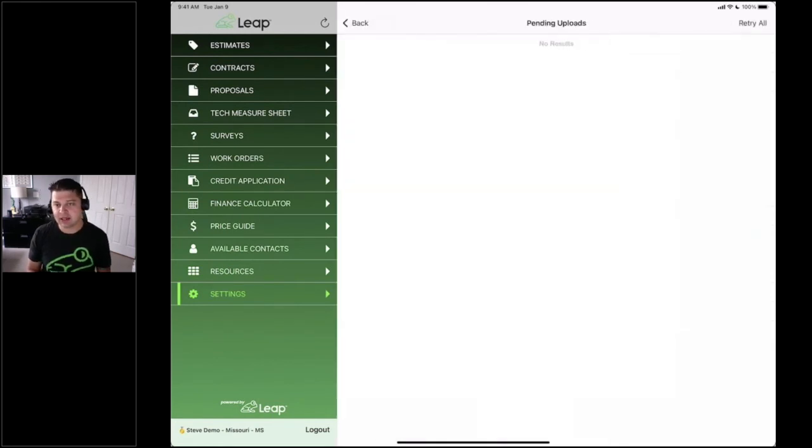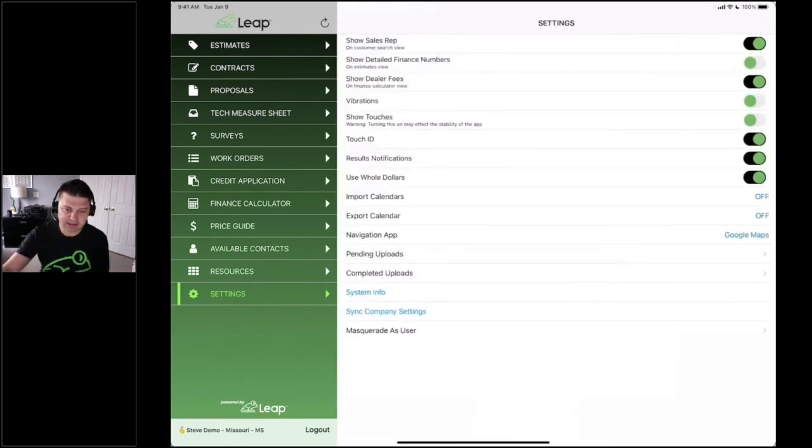Pending uploads means it is either not connected to the internet or there's some type of error that it's trying to resolve. And you can also access them here. You would just tap on it. I don't have any completed uploads in here. And you can also retry sending it. But yes, accessing your documents from completed uploads is a hidden feature that a lot of people don't know exists.